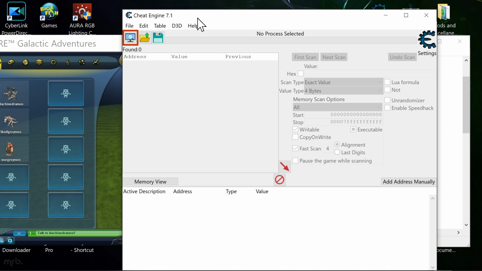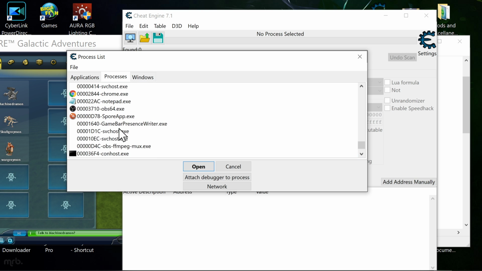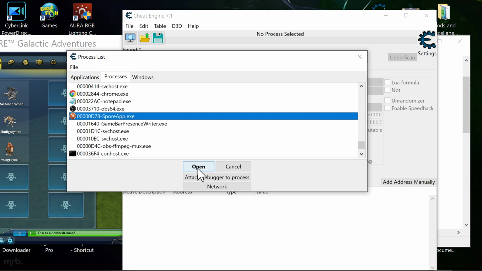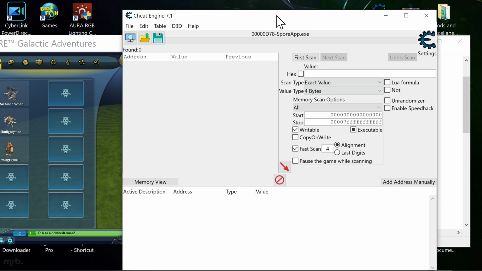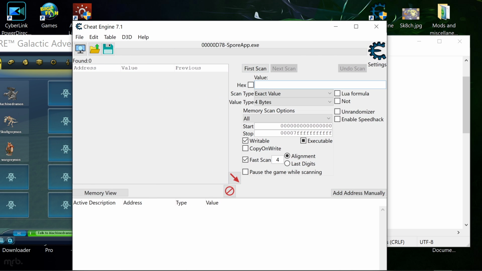Alright, so next you're going to want to bring up Cheat Engine, and go to select a process to open. Then you want to find your game. It will look like this. Click on that and click open. And now, once you have successfully copied this, go ahead and paste it into the X value slot right here. Then click first scan.